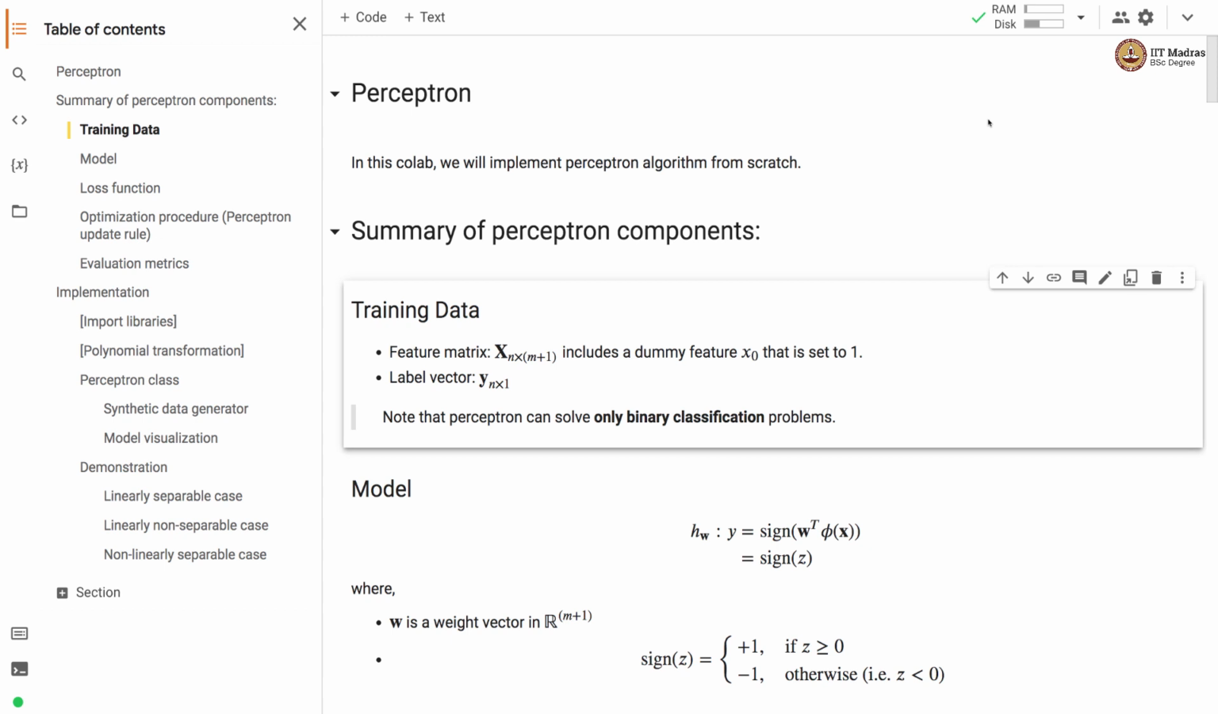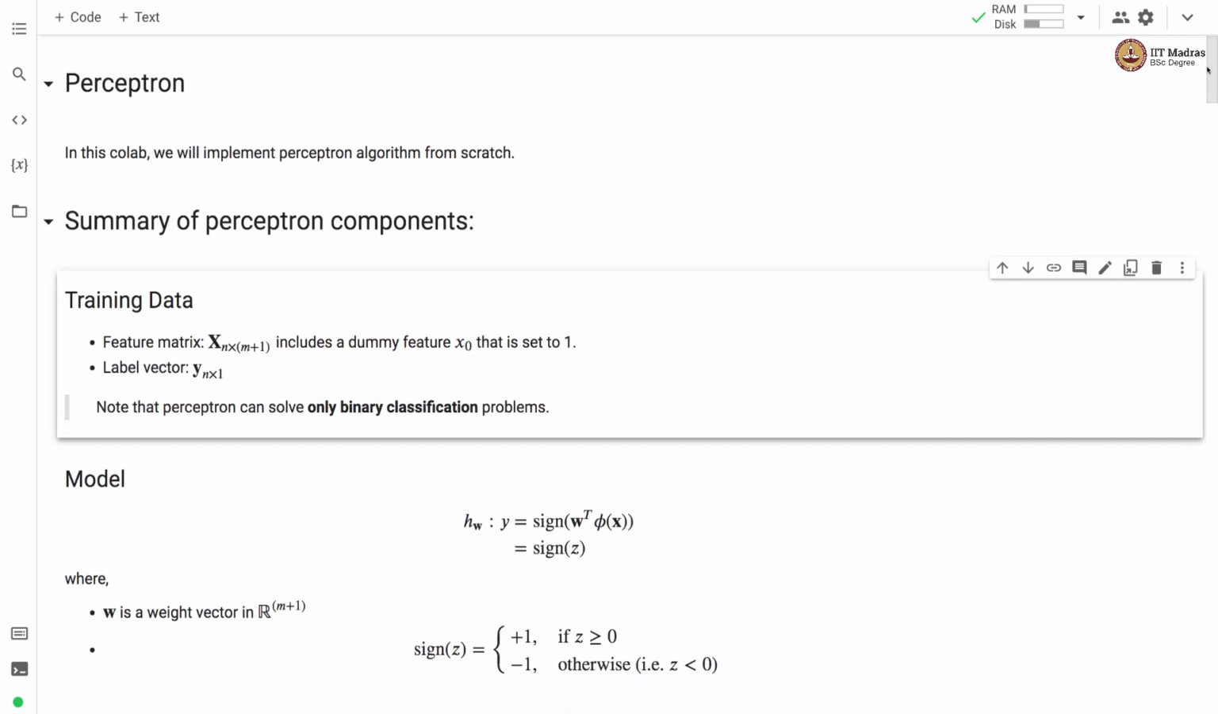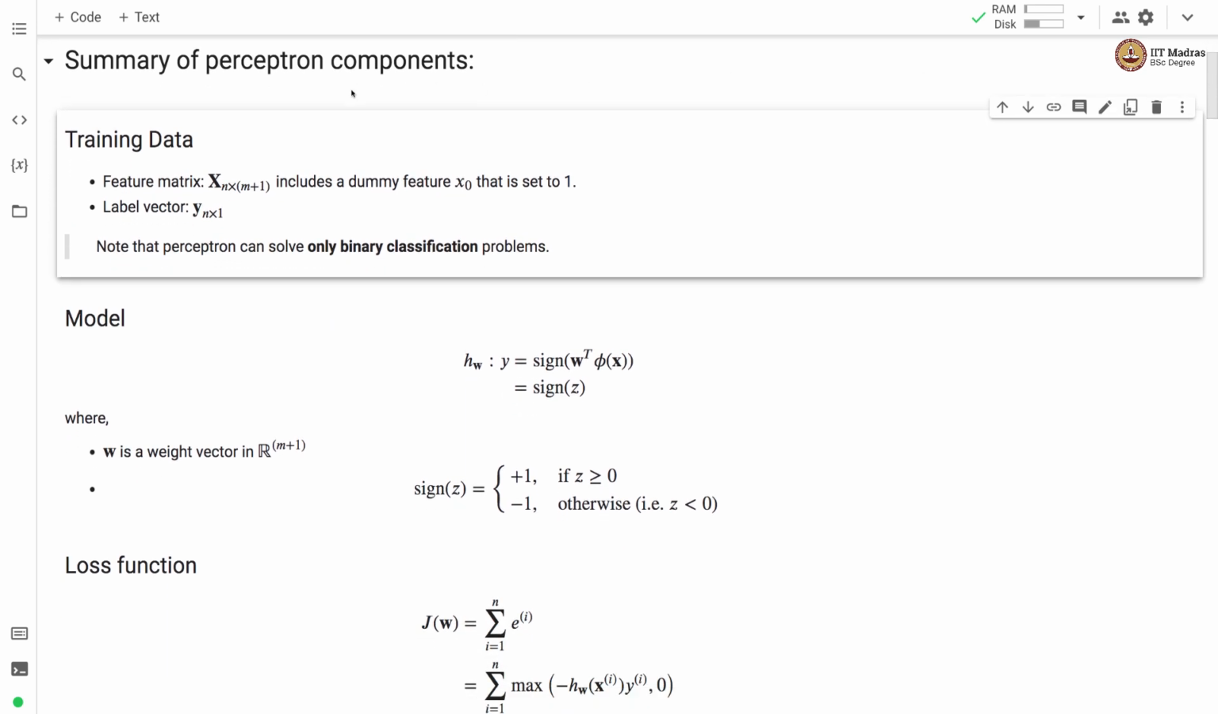Let's first recall different components of perceptron algorithm. Since perceptron is a classification algorithm, we know that the training data will have a feature matrix and a label vector. Perceptron can only solve a binary classification problem, hence each label is either -1 or +1. The feature matrix has n training samples and m+1 features, where m is the number of features and we add one additional dummy feature x0 which is set to 1. Hence there are m+1 total features.